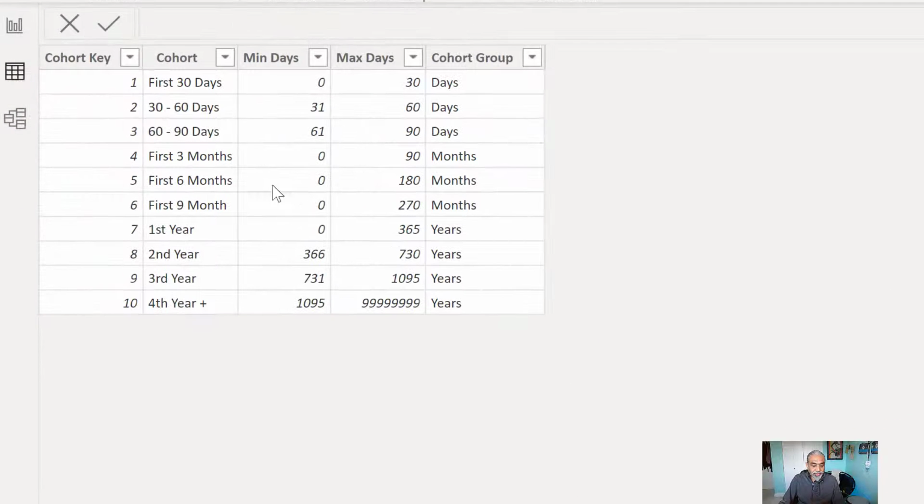what I have here is a cohort key, which is just to sort these values. What I'm doing is looking at how our product category performed in the first 30 days, 30 to 60 days, 60 to 90 days. Then another analysis: first 3 months, first 6 months, and first 9 months. I'm trying to make different combinations here. So how it performed in the first year, and then second year, third year and fourth year plus.